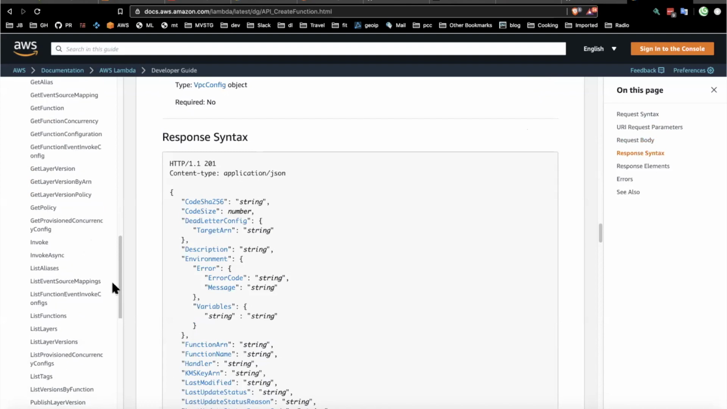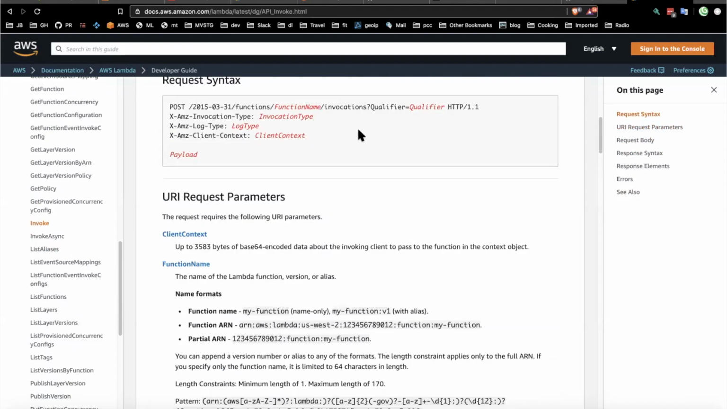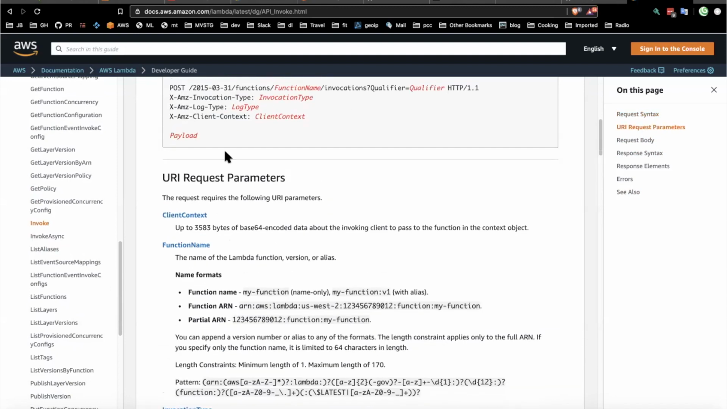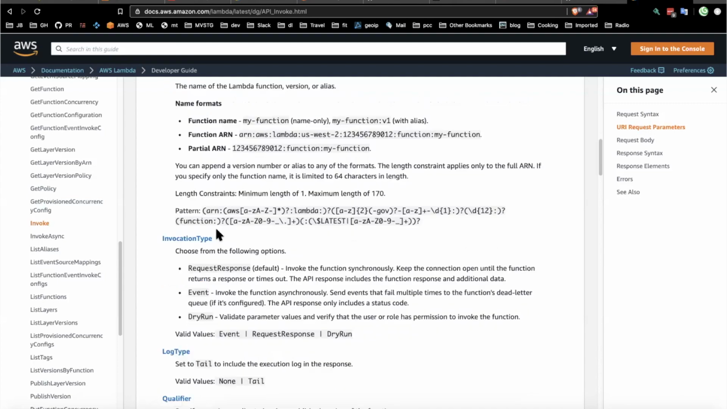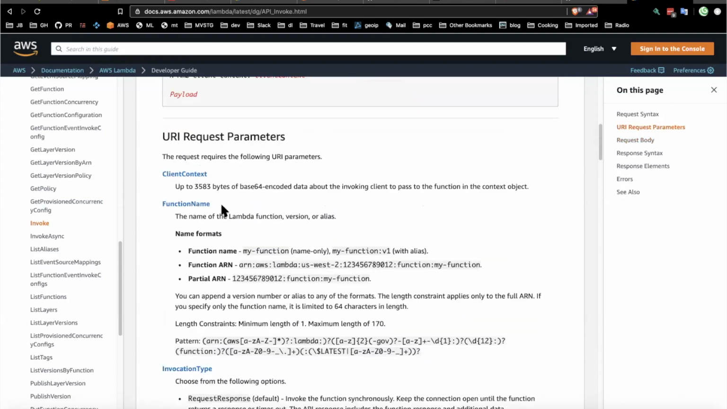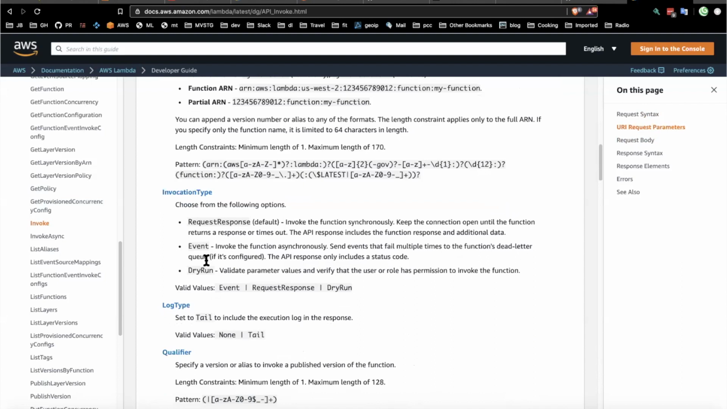And when you want to invoke it, you call invoke, or invoke asynchronous if you want. You just give it a function. By the way, this shows you what the request looks like, and it's just a REST API, like everything else in Amazon. You tell it the name of the function you want to invoke. You give it a payload if you want some context. You can do it asynchronously if you want. And that's pretty much it.